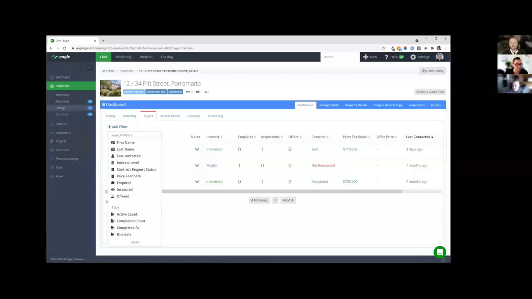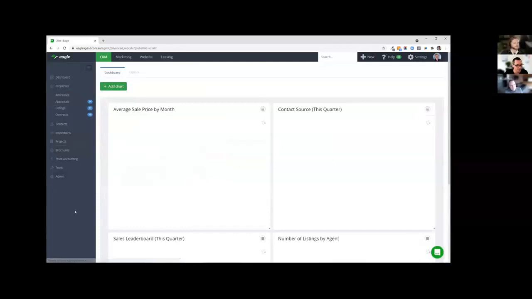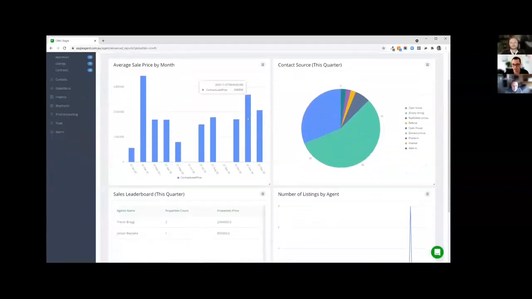Alrighty. That brings you on through to advanced reports now, Peter. Yep. So I'm going to jump into admin and go to advanced reports. So advanced reports are part of our CRM Plus plan. And basically, advanced reports allow you to query the data in your database and display reports how you like them.